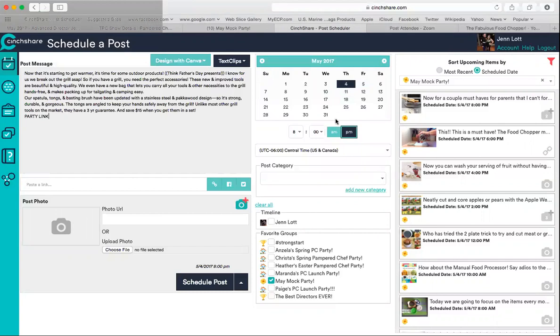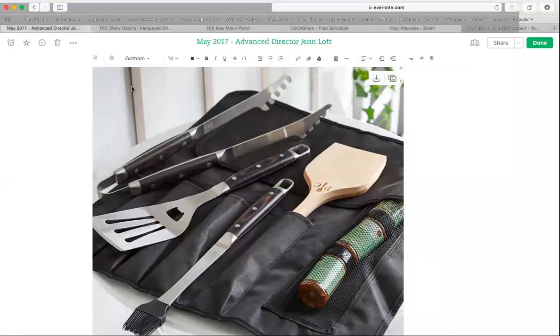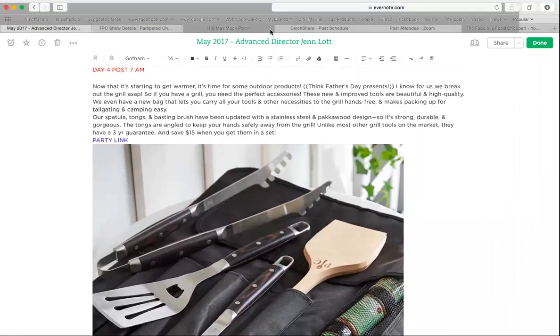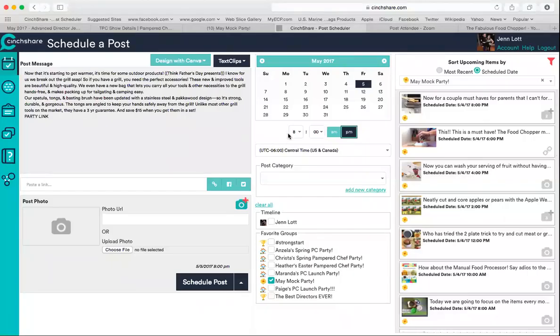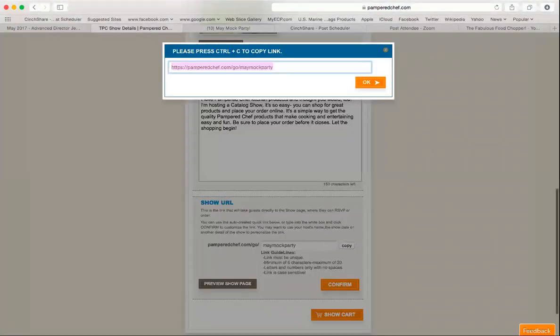So if you're confused on if you already changed it to the next day or not, just look at this last post. It says May 4th. So I haven't changed the day yet, and I need to. So I'll change it to May 5th. I already forgot what time I said. 7 a.m. This is another reason I use Cinchshare, because I can't remember anything.